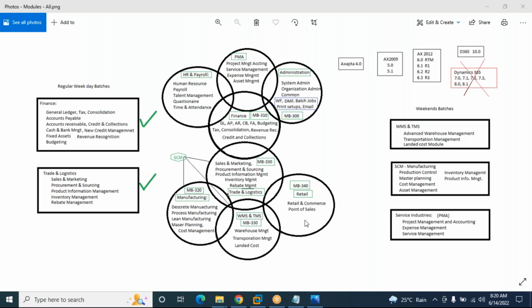I'm not an expert in retail. MB 300 I'm also an expert in, but I'm not teaching it usually; I'm teaching it only for corporate trainings. So this is the batch where you are going to learn finance now. If you are looking for T&L, I will let you know next month.